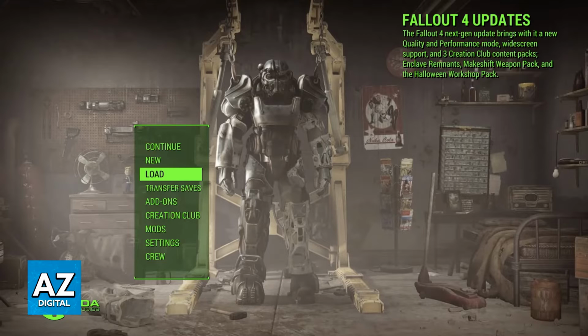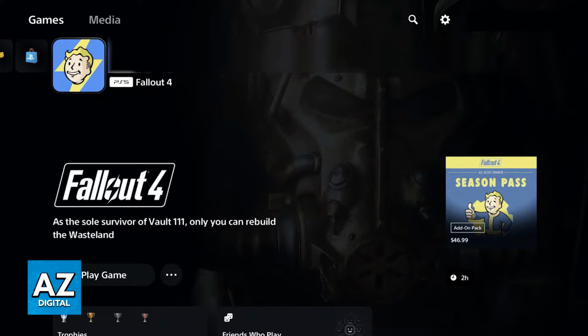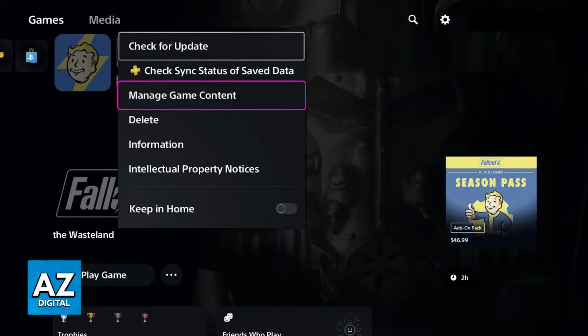It is specifically tied to a certain DLC, known as the Automatron DLC. So all that you have to do to fix this as soon as possible is to disable the problematic DLC. So go over to the PlayStation 5 home screen and hover over Fallout 4. In there, press the options button, the one with 3 dots, and you will be able to go over to manage game content as I've highlighted here.